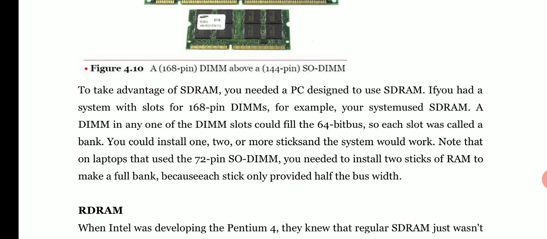To take advantage of SD-RAM, you needed a PC designed to use SD-RAM. PCs are designed to use either SD-RAM or RD-RAM. And if you have a system with slots for 168 pin DIMMs, your system used SD-RAM. A DIMM in any of the DIMM slots could fill the 64-bit bus.